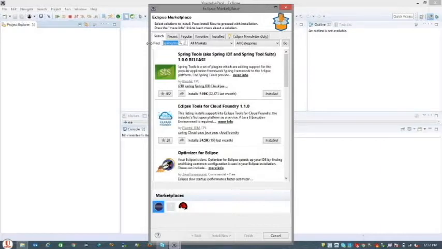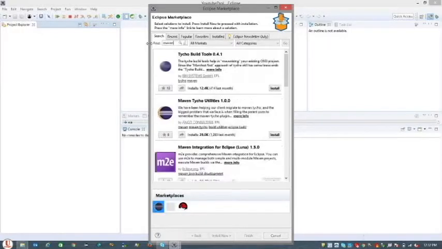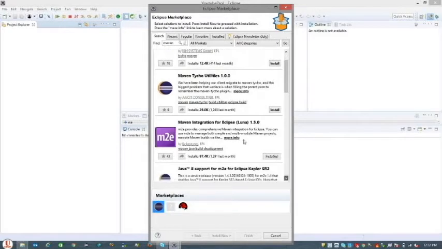We'll also see how to install Maven. You can just key in Maven here, hit enter, and you'll see Maven Integration for Eclipse. You can also see Installed, because I have already done the installation. There is nothing else you need to do apart from clicking the button which would say Install. Everything will be done by Eclipse.